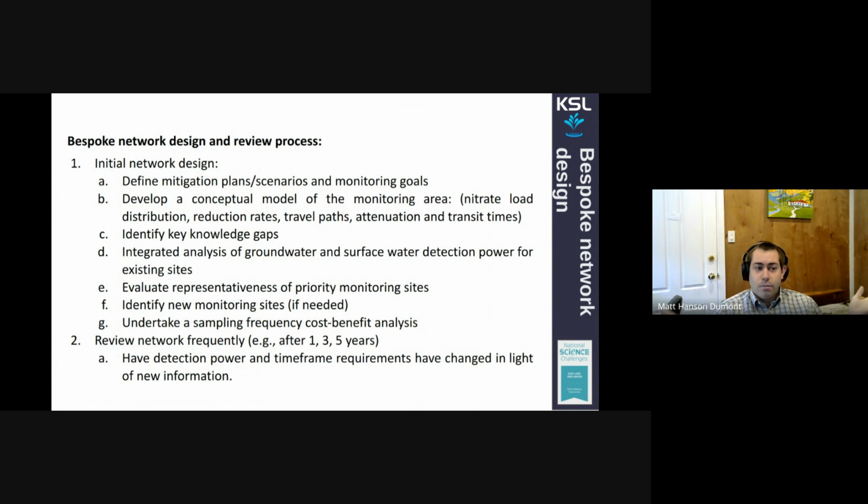Then integrate analysis of both surface water and groundwater sites for detection power, and find the priority sites, the ones where we can actually detect these changes. If we need to, let's identify some new monitoring points, and then let's do some cost-benefit analysis. Are we sampling frequently enough to see something? If not, is it worth sampling at that point if we know we're never going to see anything, just to say that we're doing it? Would that money be better spent sampling in another location or sampling more frequently at another site? So that's our initial design process.